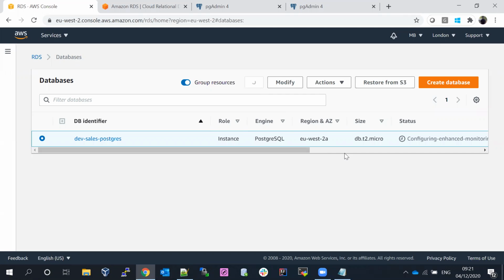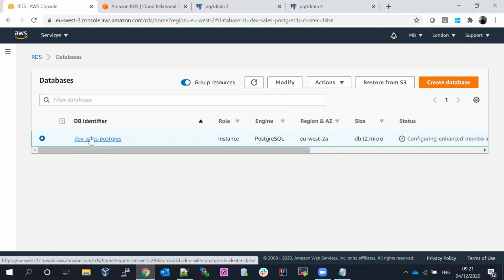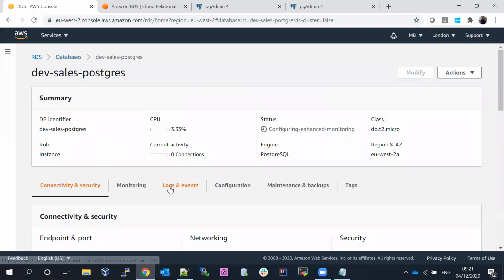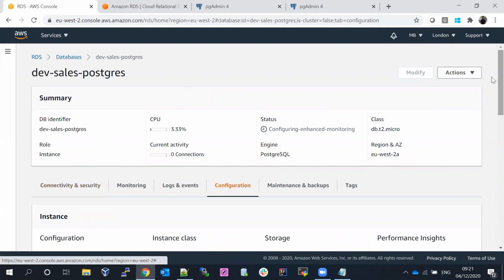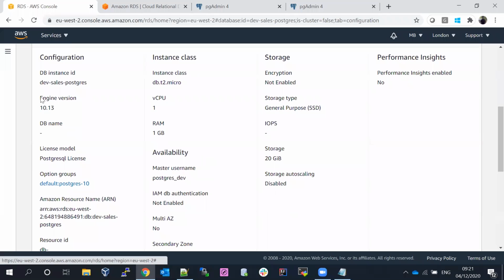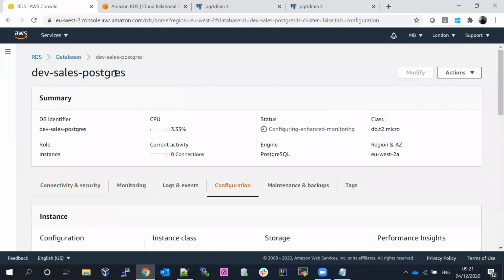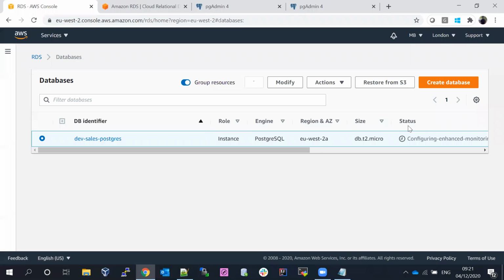You can see now the database upgrade has been completed successfully. Go to the configuration management. You can see the engine version got changed from 10.12 to 10.13. It's almost done, this will take a few minutes.